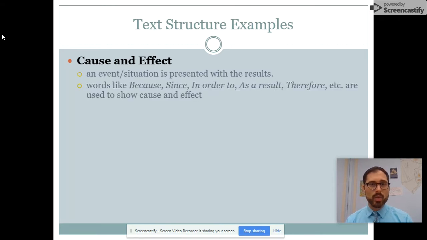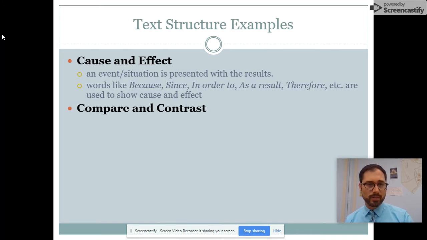Cause and effect, we want to show how one thing leads to another. So this is very chronological here. We want to set up the cause, we want to follow up with the solution, or the effect rather.